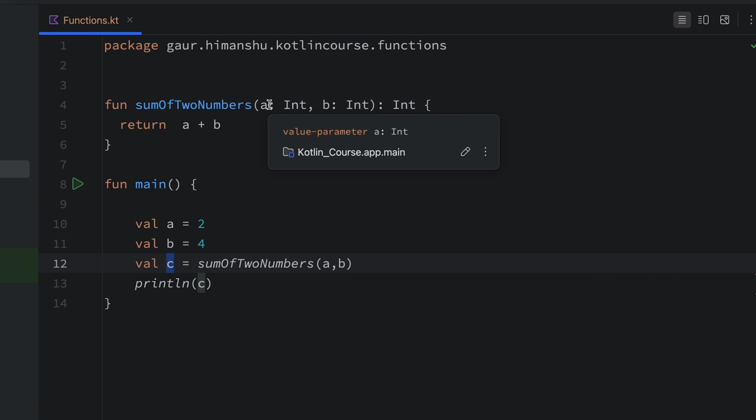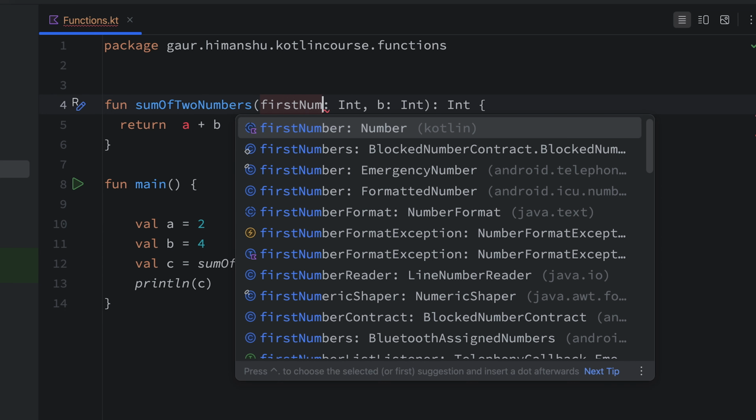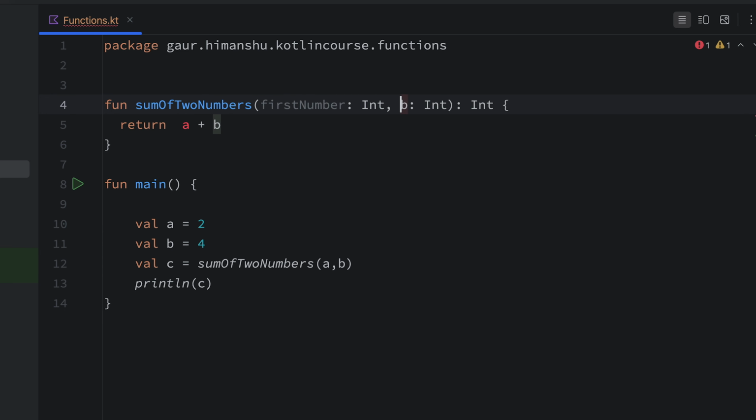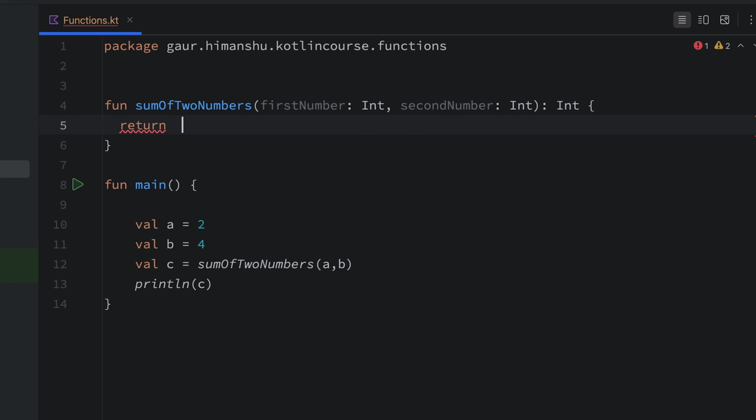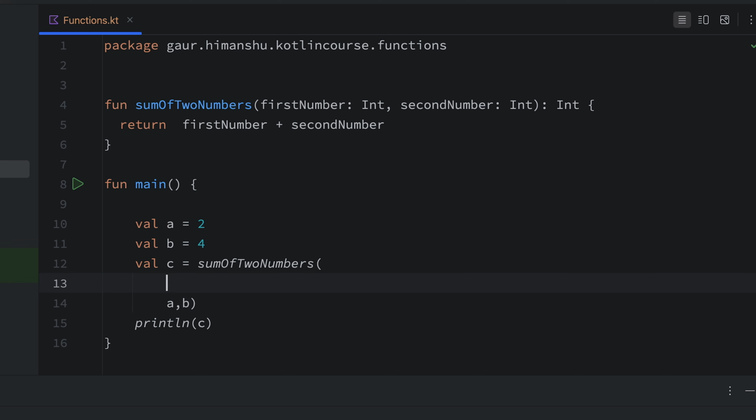One more thing, you are not required to use the same name that your variable has. You can actually use first number here, and in place of b you can also use second number. Now you can write the logic, first number plus second number, and it works. You can also use first number to mention that this is the first number value, and we have the second number value here.